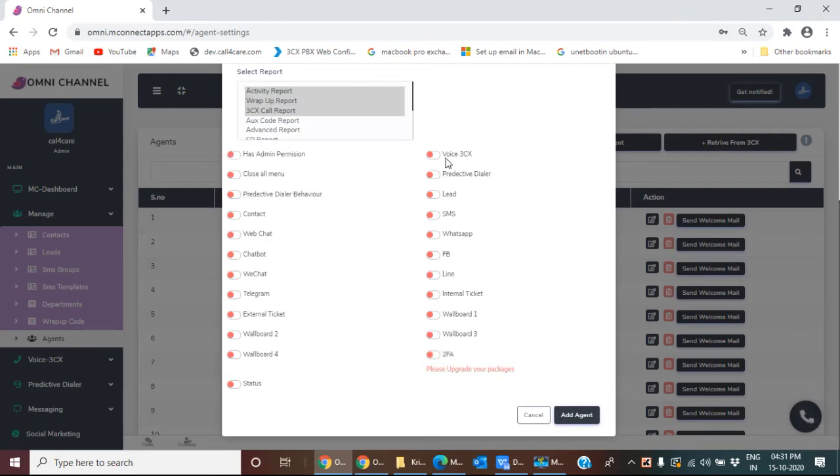Now, this is the permission assigning section. I'm going to assign permissions for the agent that I've added. I'm enabling this icon. It has turned green, which means that Voice 3CX permission has been assigned to the agent. This one is in the disabled state, that is why the color is red. Now I'm enabling it. The color is changing to green. This means that this agent can access the FB pages.